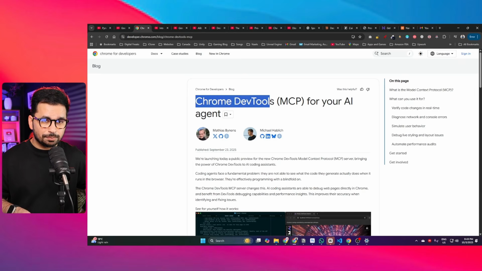Google is on fire lately. I mean, not the literal fire, but they have been releasing so many updates related to AI that they're winning this entire AI race single-handedly. So Google has just released this Chrome DevTools MCP.